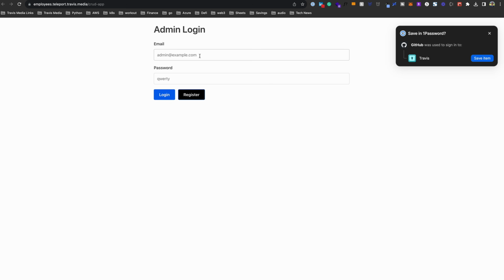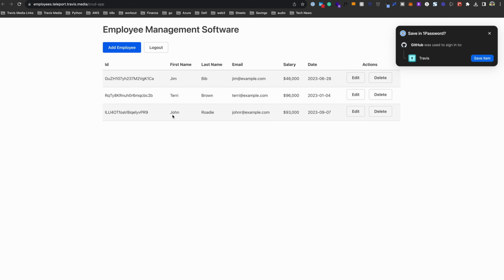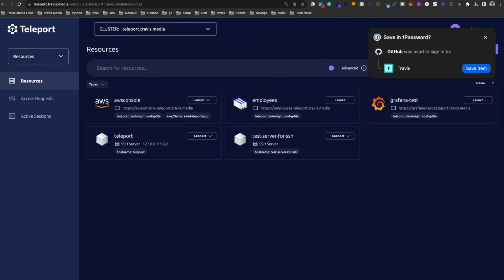So Teleport adds a wildcard. It sets you up with an SSL certificate. I'll show you that in a minute. But I can go ahead and log into this and use it as needed. So if I had an employees app for my organization that needs to be internal, I could keep it safe here with Teleport. In addition, I could control what people have access to that application.